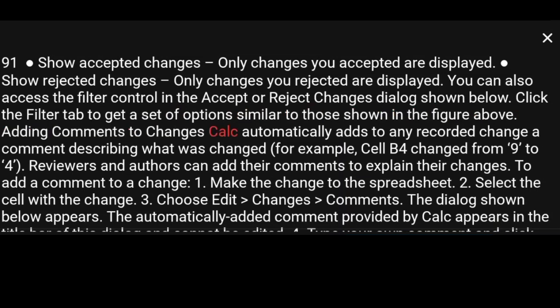Adding comments to Changes. Calc automatically adds to any recorded change a comment describing what was changed. For example, cell B4 changed from 9 feet to 4 feet. Reviewers and authors can add their comments to explain their changes. To add a comment to a change, 1. Make the change to the spreadsheet. 2. Select the cell with the change. 3. Choose Edit > Changes > Comments. The dialog shown below appears. The automatically added comment provided by Calc appears in the title bar of this dialog and cannot be edited. 4. Type your own comment and click OK.